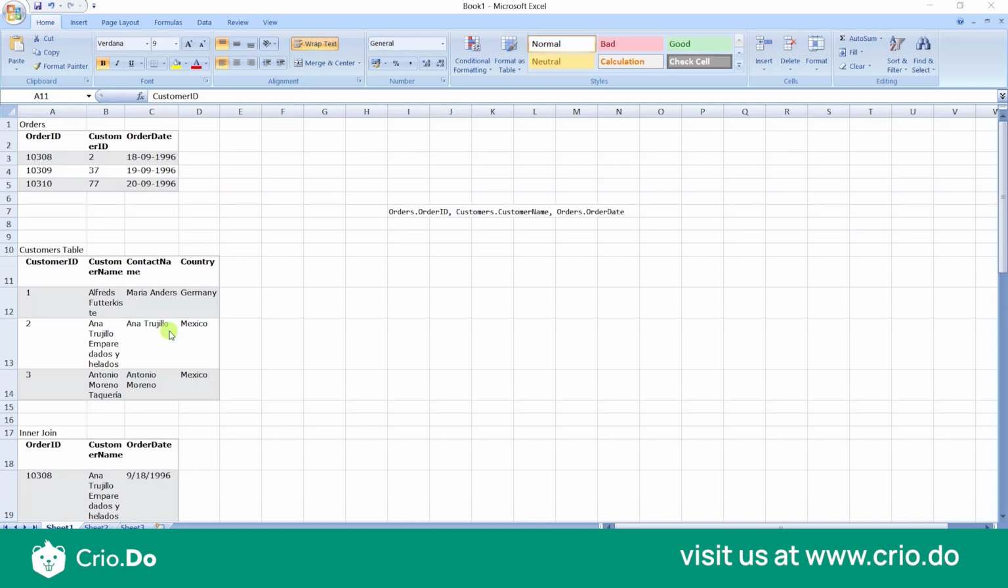So we need to find the unique column whenever you're joining tables, right? In this case, what is the unique column you have? Let's look at the tables. The first one has order ID, customer ID, and order date. The second one has customer ID, customer name, contact name, and country. So the column common to these two tables is customer ID, and it is a number. So we can join based upon this customer ID.